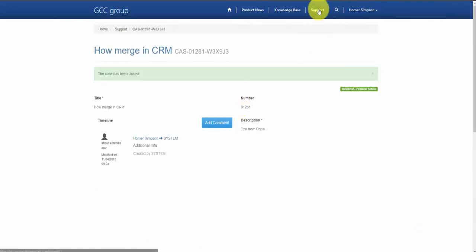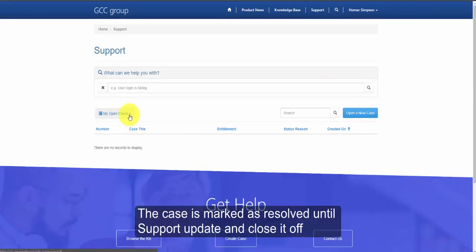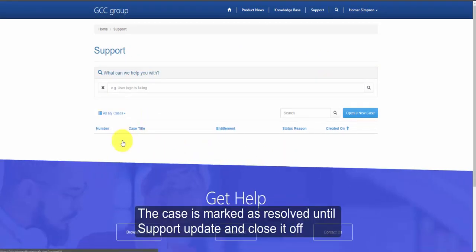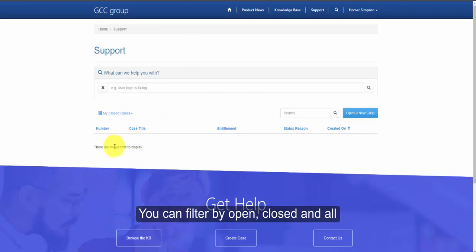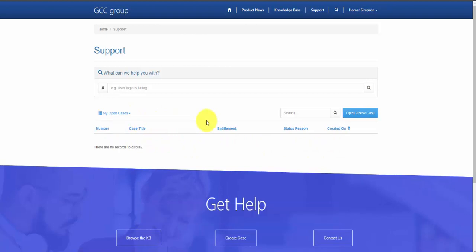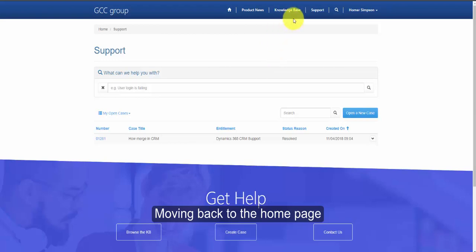So if we come back to our cases view, we can see we have all cases here. So the case is at resolved status at the moment. Closed cases. That case does not yet appear in closed cases because it's still at a resolved stage, and that then means we effectively close it down on our side and then inform you, and then it'll appear back in closed cases. So that's the product news, knowledge base and support.